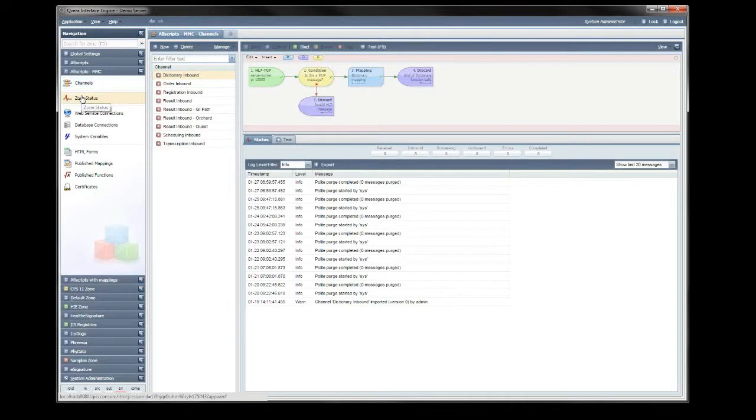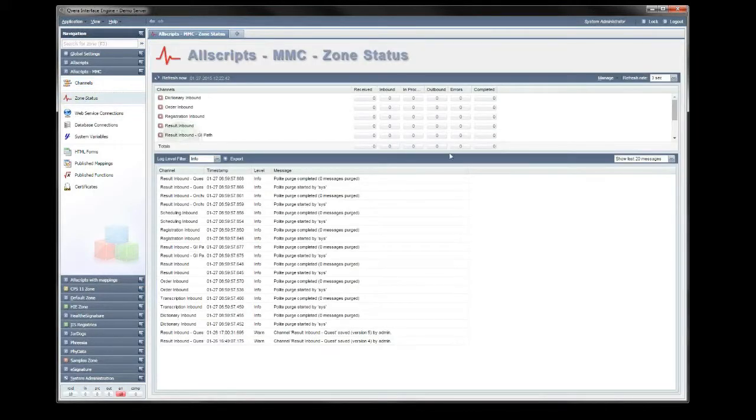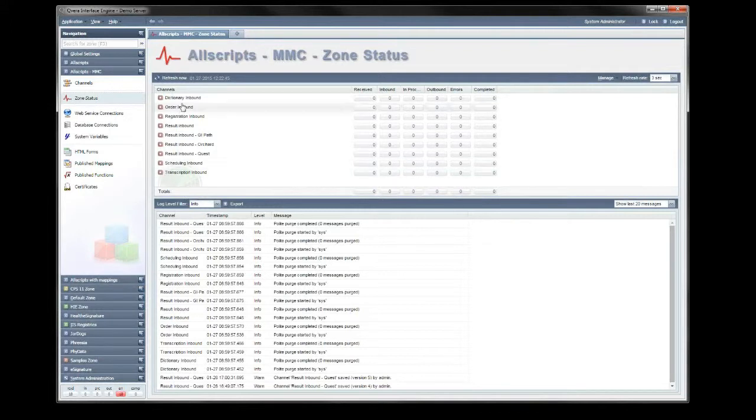I can also do a quick zone status look, and that will basically bring up a dashboard of all of those channels. Within this area, I'll be able to see, in this case, all of them are colored red, which means they're stopped. If any of them were running, this would be a green box with a little arrow, like a play arrow.